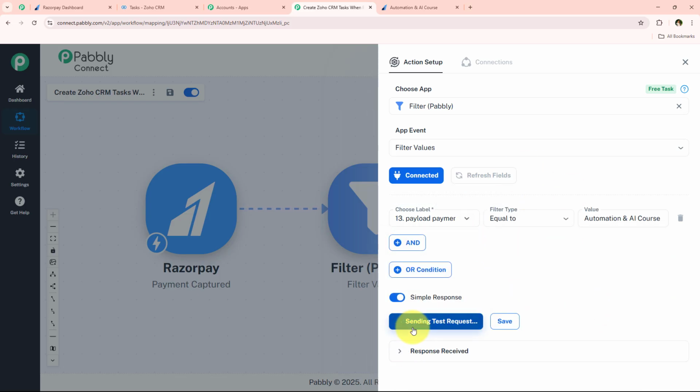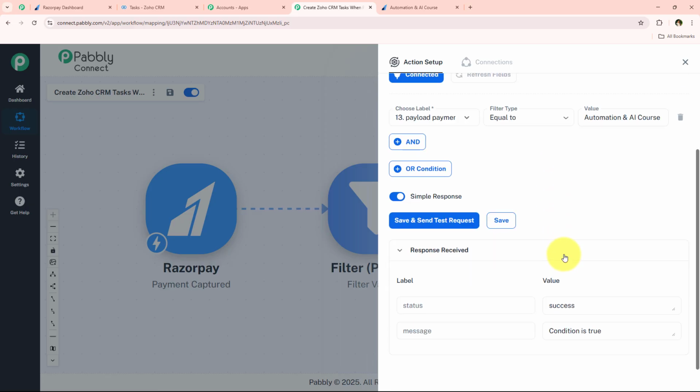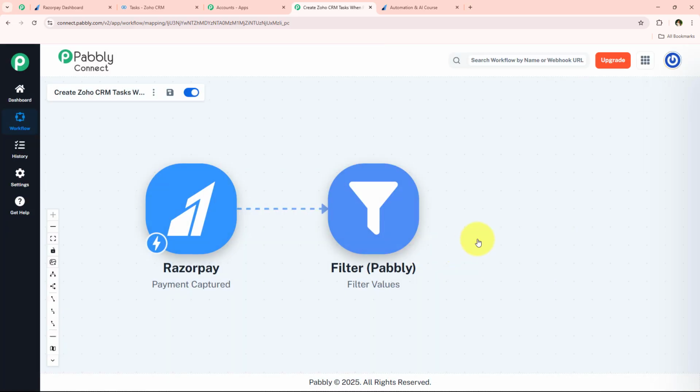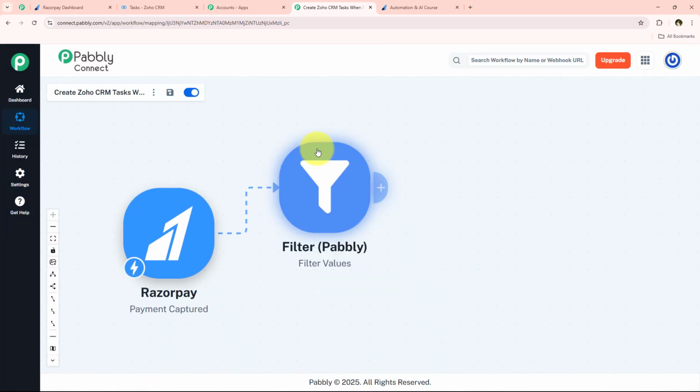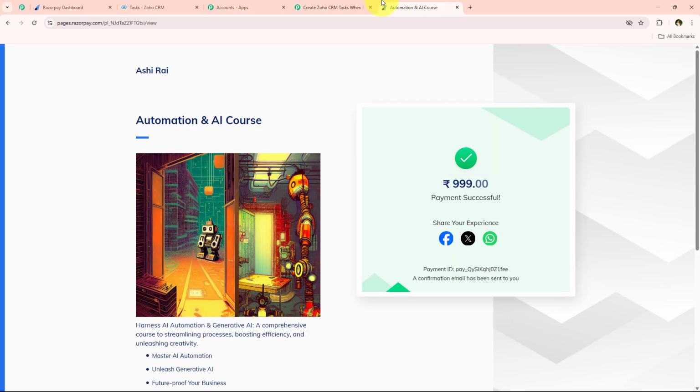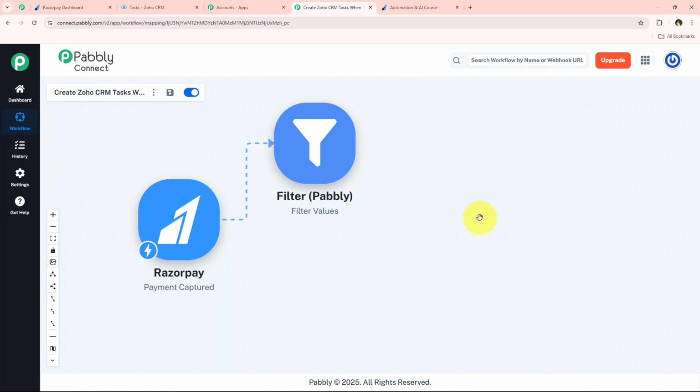And after doing this, I'm just going to simply click on this save and send test request, and as you can see, status success, condition is true. So now with this, we have successfully added the filter condition right over here in my workflow. And now whenever the course is purchased of this Automation and AI course, then only this workflow is going to move on further. Otherwise, it will stop right over here.